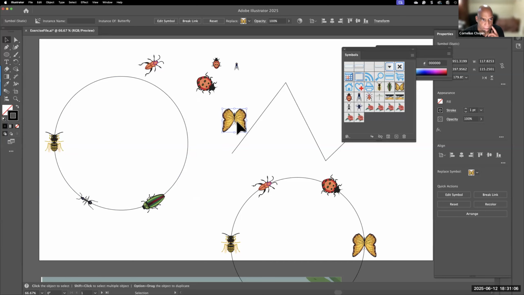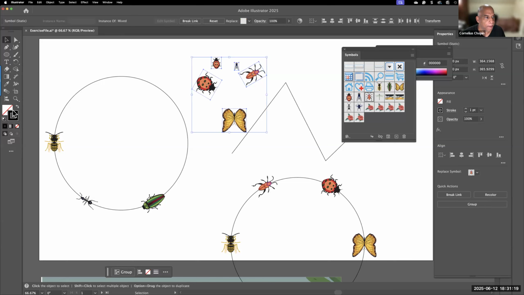If you used option or alt as you were doing that, would you have kept it on the circle? Yeah, I would have kept it on a circle because you're duplicating the whole object, right? Right. But again, if I select these objects now and then click on this icon and hover over this path here, it's going to literally line it up.